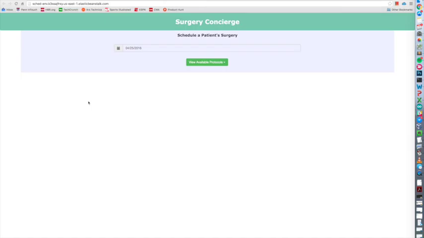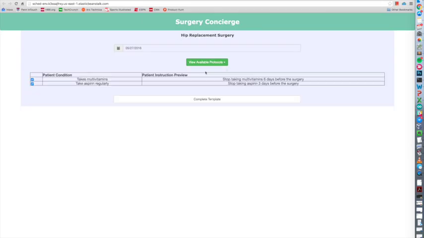This is our Scheduler UI. With the patient, the scheduler will sit down to determine a date for their surgery. We'll arbitrarily select May 27th as the date of this patient's surgery. When we click View Available Protocols, it's a list of templates that we created from the Surgeon UI. When we click this, it will then show the conditions and instruction preview that the patient will be able to see. The scheduler will then select the instructions that they wish to include in this particular patient's set of instructions.